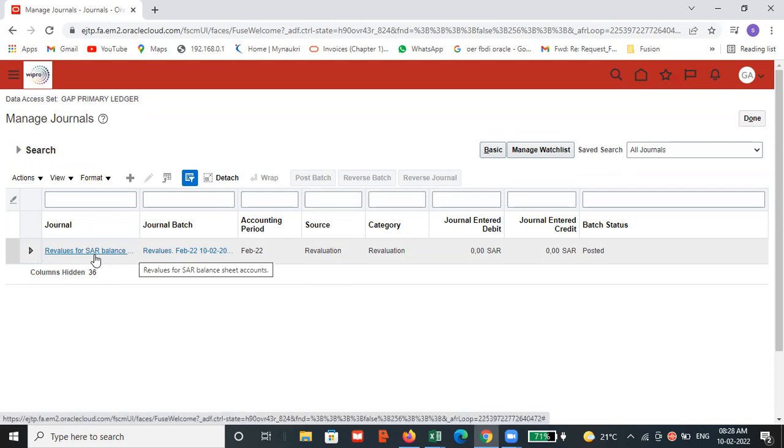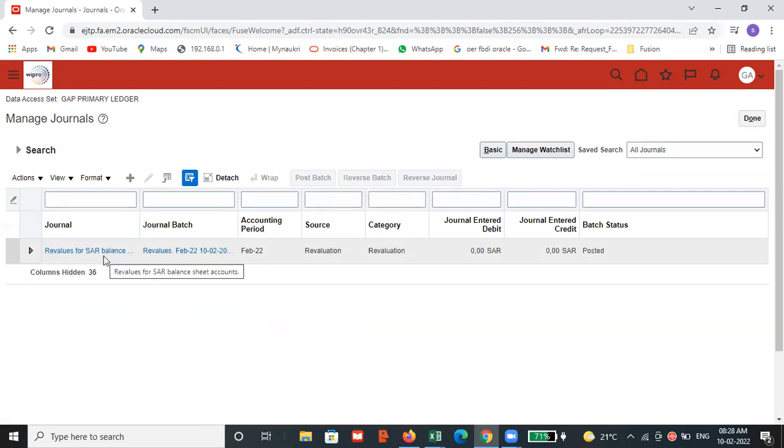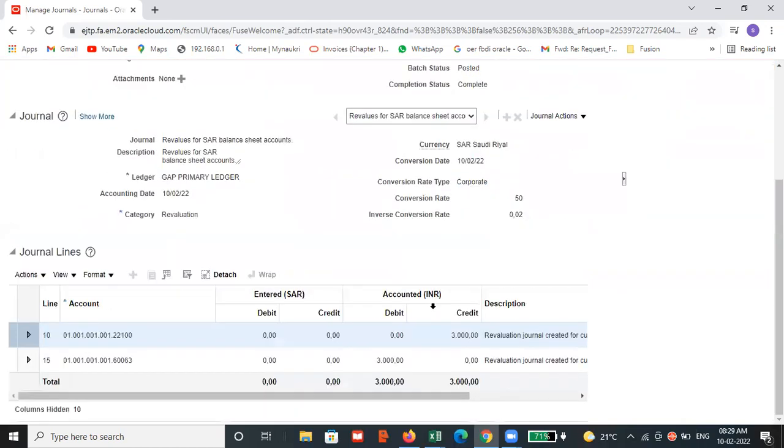We have created the GAP revaluation JV, but this journal was created by the system whenever there is a foreign currency fluctuation. We have entered 100 entered currency debit and SAR accounted 3000.